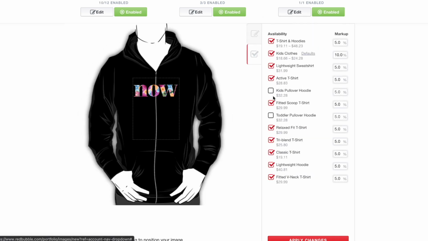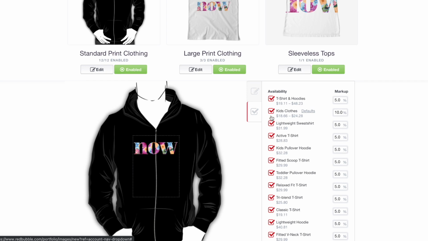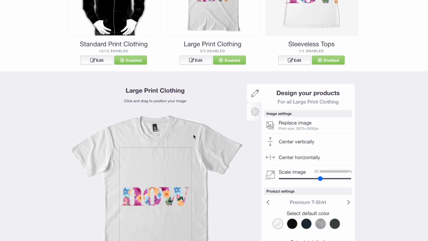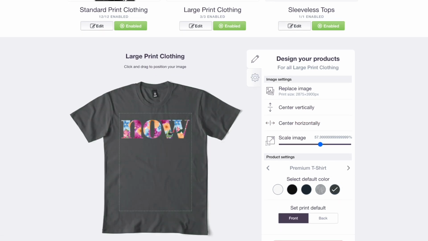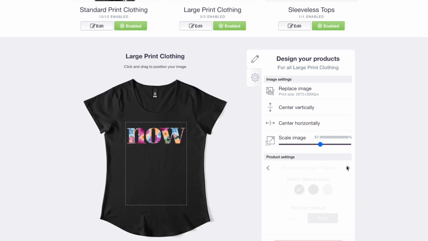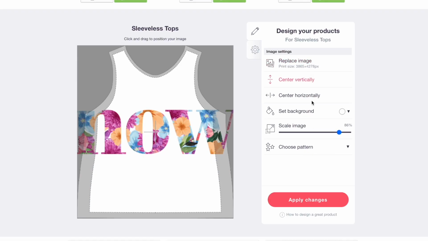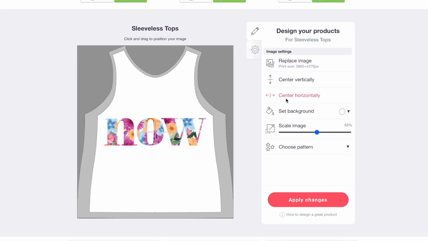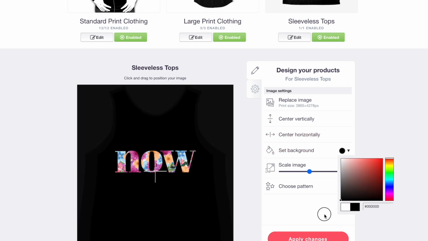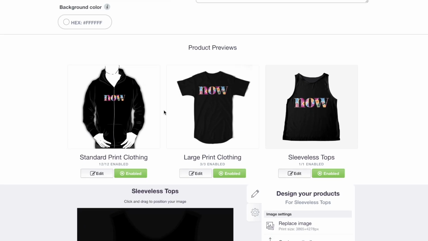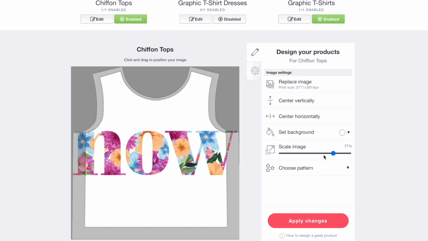And obviously activate this on kids clothing. And then again with the large print clothing, putting it in the middle and centering it horizontally and choosing the darker colors for display. For this one, again, I think it's just the same. Maybe I'll just minimize it a bit, place it here, and maybe color it again in black. Maybe I'll leave this one black, it kind of looks nice.